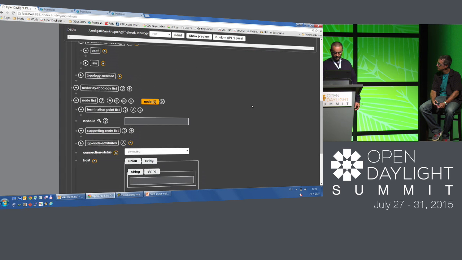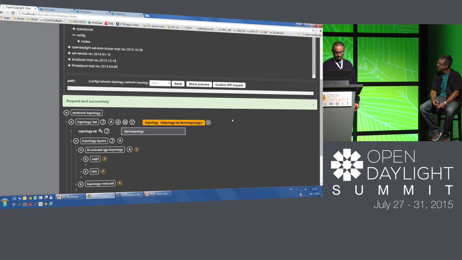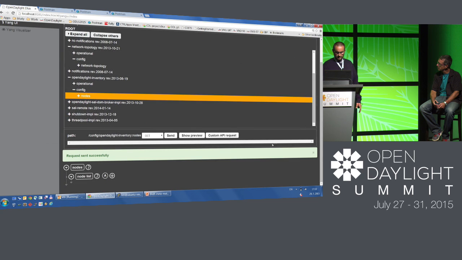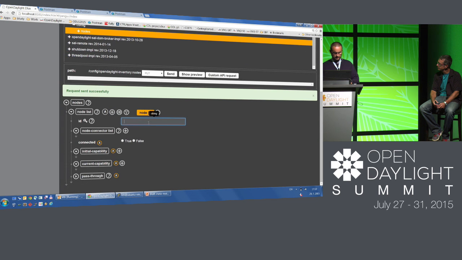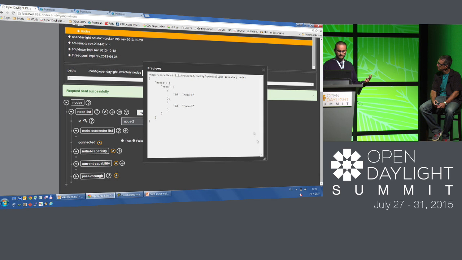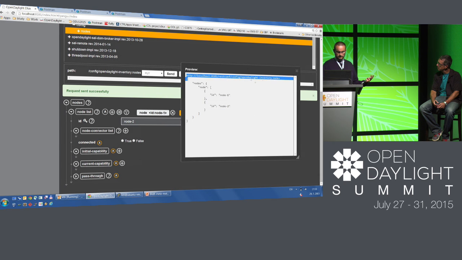Okay. Now we can send something to the controller itself. We change the method from get to put and add some nodes. Very simple. Before actual sending to the controller, we can preview what we are sending there. So this is the API or URL where we are sending the data.